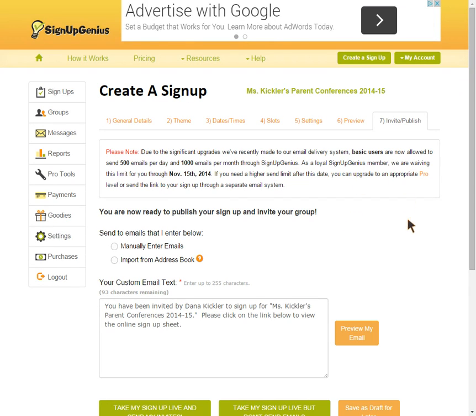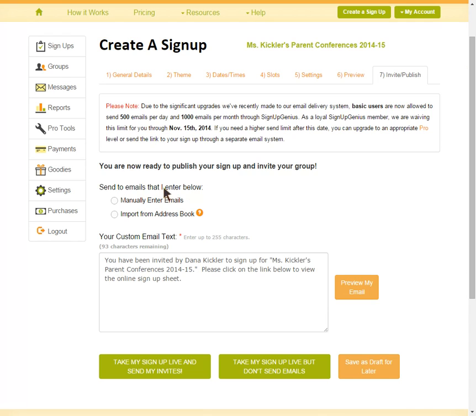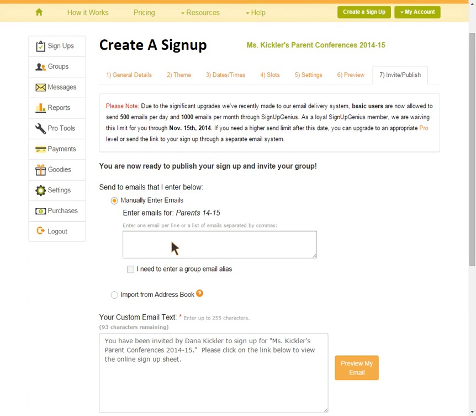Okay, so on this last step here, you have a couple choices, and I would do one of 2 things. If you don't have your parent emails somewhere saved in your Outlook email, then I would just manually enter all your email addresses in here. So that would just be one at a time, and you can enter one on each line, one email per line, or a list of emails separated by commas. So I would just type them in from here.